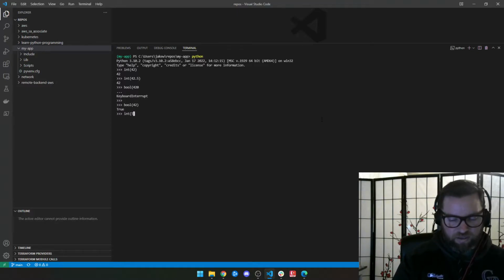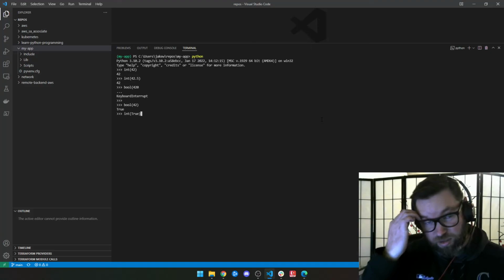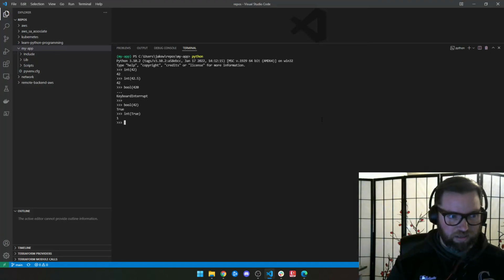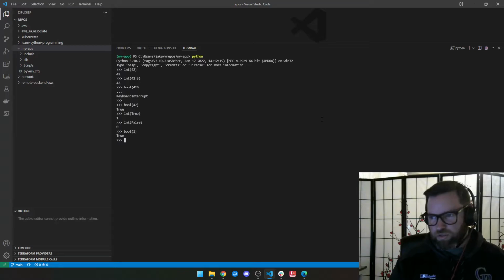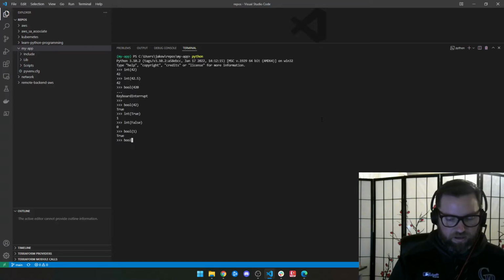So the int of True, if we know that True is 1, then the int of True should be 1. And conversely, the int of False should be 0, correct? Well, the bool of 1, since we're taking a truth value, is actually True. And the bool of negative 42 is True. The bool of 42, as we saw earlier, would be True. And what do you think the bool of 0 is? That's right, it's False.